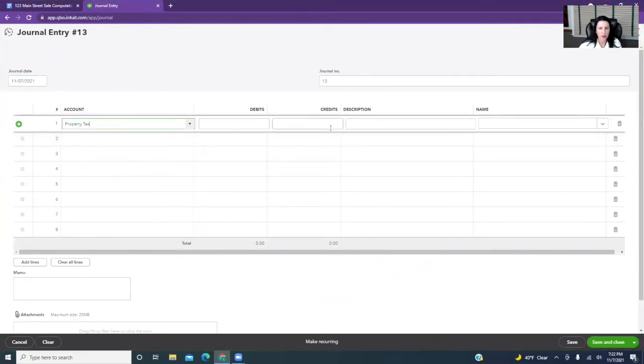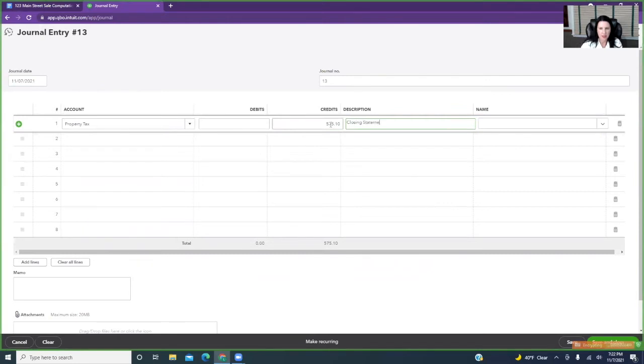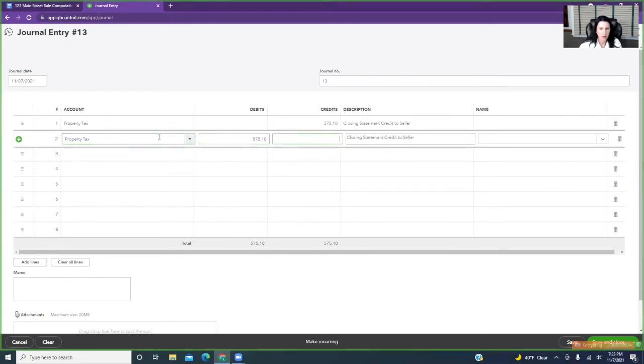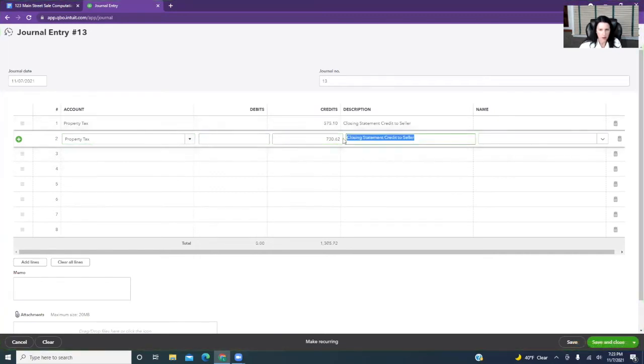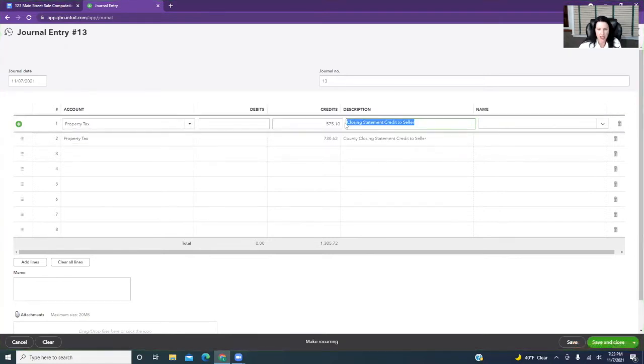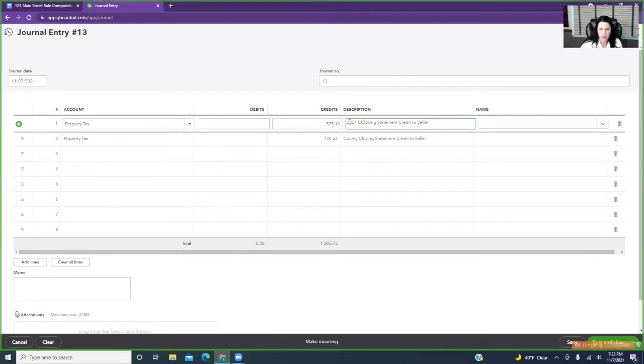So you've got property tax. I'm going to do a credit because expenses are always debited. For the memo, I'm just going to say closing statement, credit to seller, and property tax. I didn't make a county tax, so I should write here, county. Always put as many notes as you can, so then you don't have to wonder what you were doing.